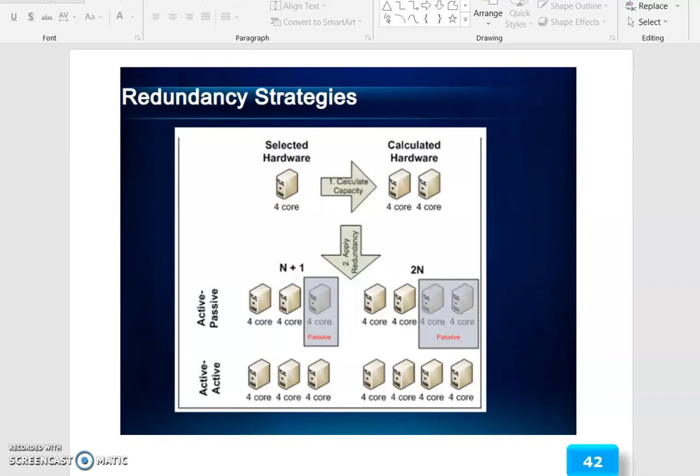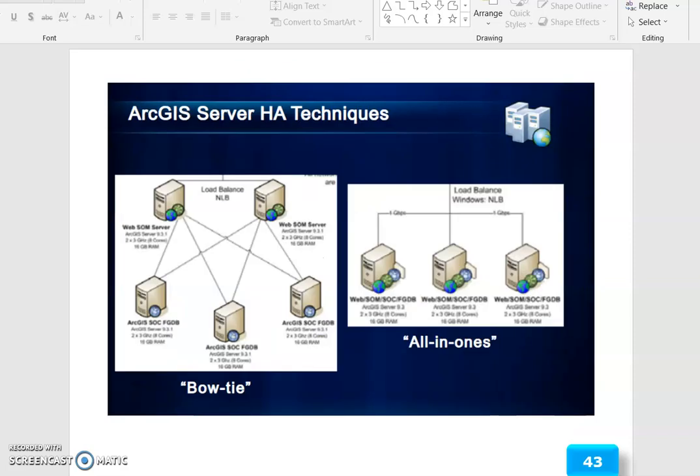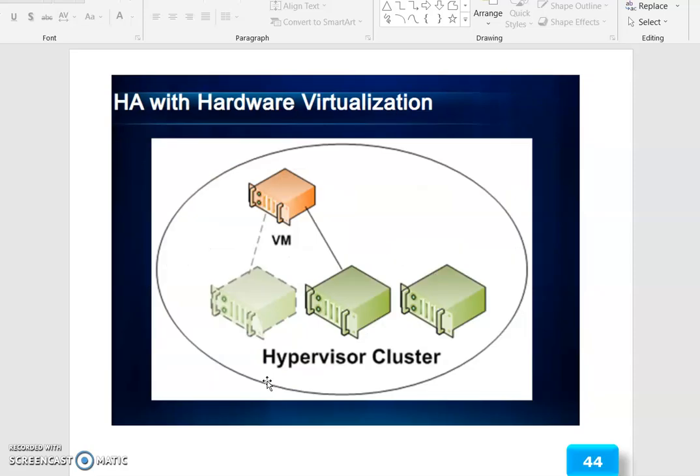The redundancy strategies: selected hardware, calculated hardware, 4 core to 4 core. It will be active-passive, then active-based server with client. ArcGIS Server HA techniques: the different servers are all connected together, then bow tie. HA with hardware virtualization uses a hypervisor cluster.